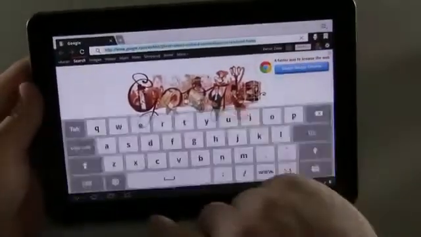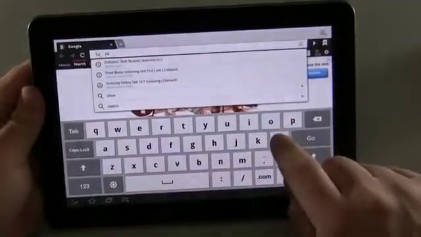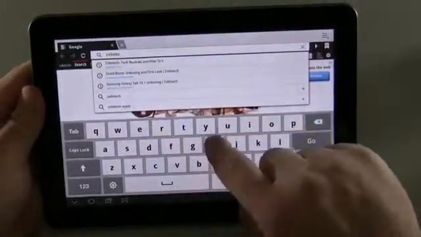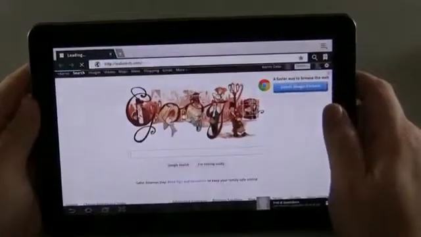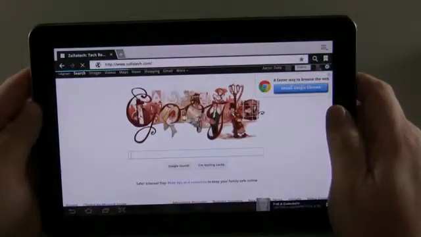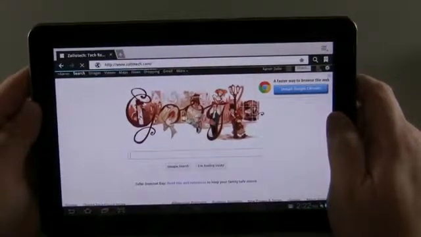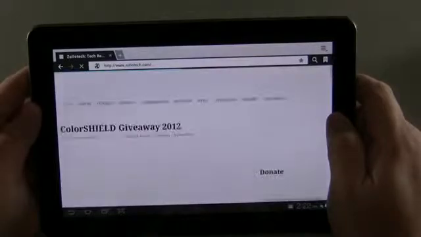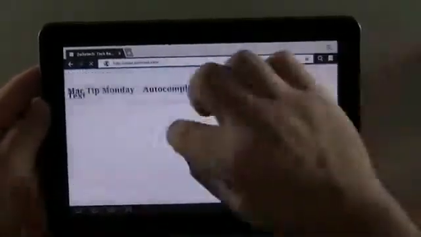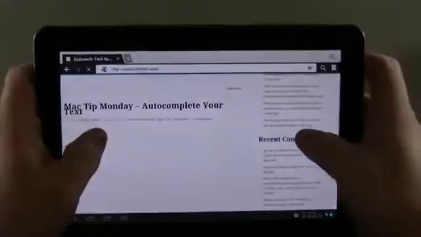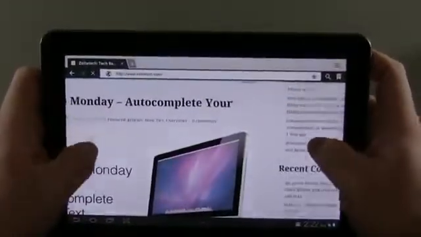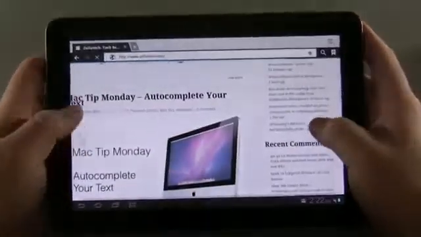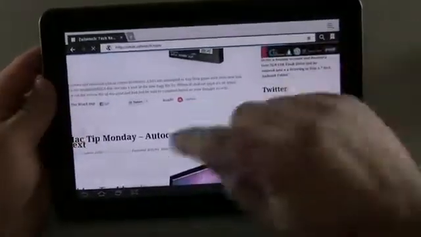Let's go to Zollotech. Keyboard is a little bit different. Not much. Go to Zollotech. It's loading pretty quickly. I'm logged in. That's nice. Scroll's nice. We can use 2 thumbs again to zoom in. I don't know that that's really practical, but there it is.